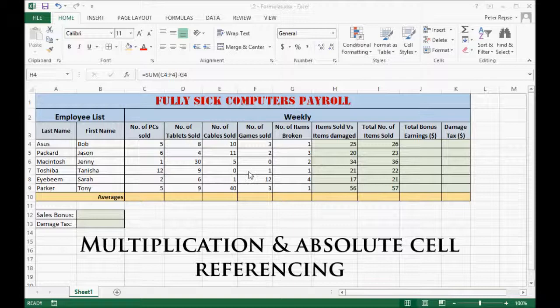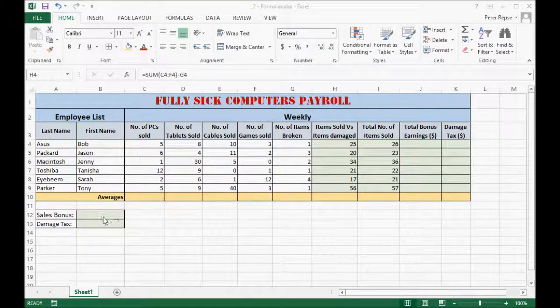Now I'm going to show you how to use multiplication, but also how to times something by a fixed location, which will make sense in a moment. So previously we've just been adding things that are in line with each other here, but what we want to do now is times the total number of things sold by a fixed number, which is going to be down here. So a sales bonus. So every time these guys sell something, they're going to get, let's say, $5.